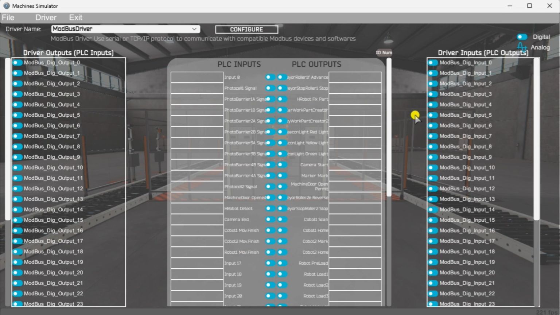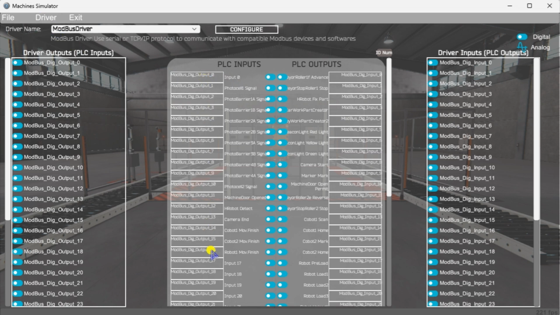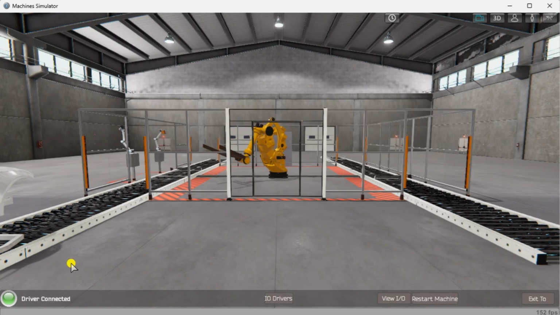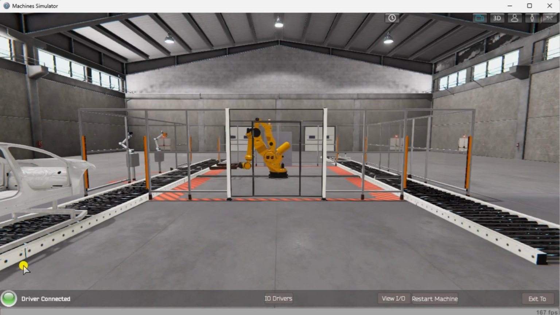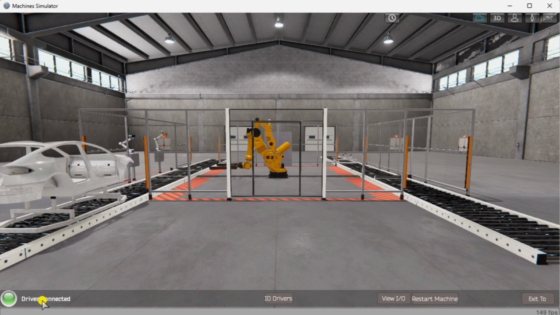We can now manually assign the driver outputs to the PLC inputs and driver inputs to the PLC outputs. However, the automatic assignment works well and will save you time. Select Automatic Assignment from the driver option in the main menu. This will automatically assign the PLC I/O to the machine simulator I/O. Select Start Driver and exit from the main menu. On the bottom left side of the window, the driver communicates with the Do-More PLC simulator with a green light.